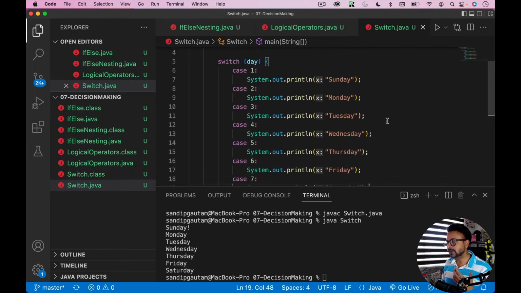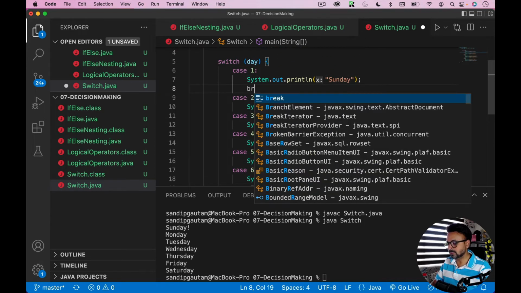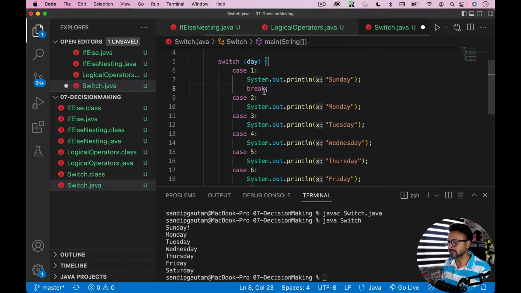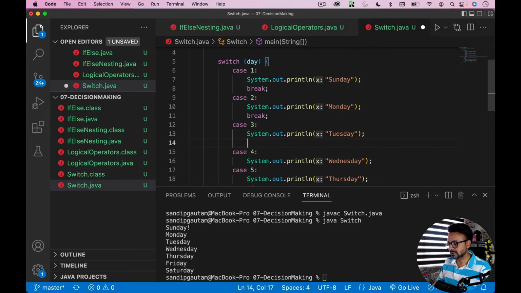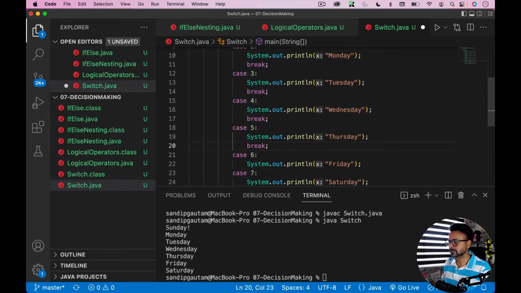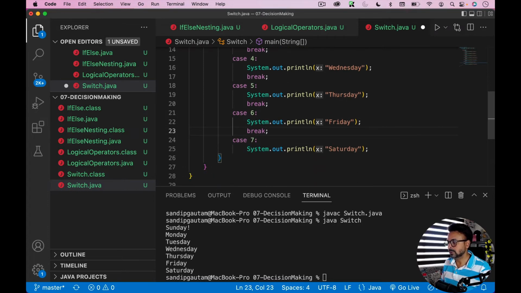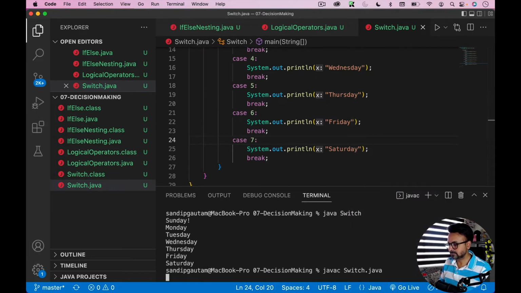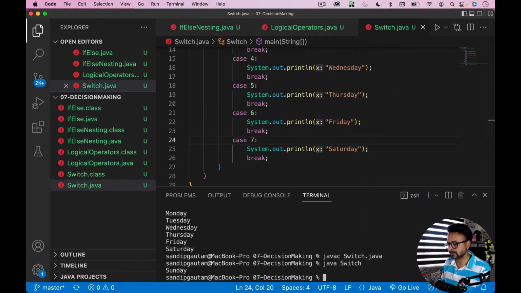So that's why you need to remember one important thing in case of switch, which is called a break statement. You need to put a break after each case so that this shouldn't happen. I'm going to put break in all the cases. Now if I go and compile and if I run, see that we got Sunday.